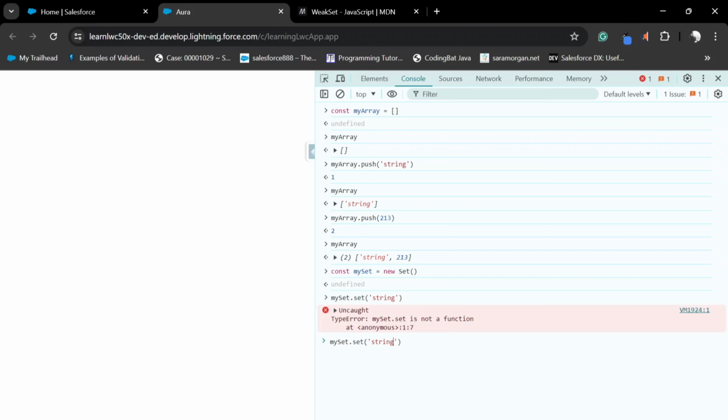Sorry, so it's not set. For set we have add. We can add it this way, and if we want to print it, it can print it like this. And same like array, we could have my set dot add. We can do 123, and now we have two values, string and 123.